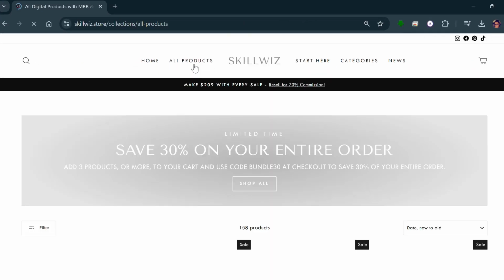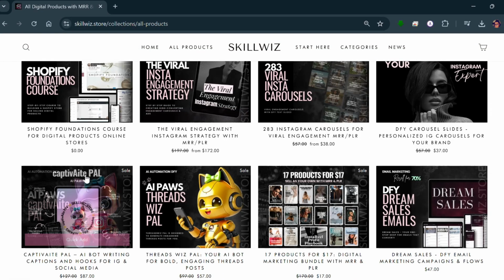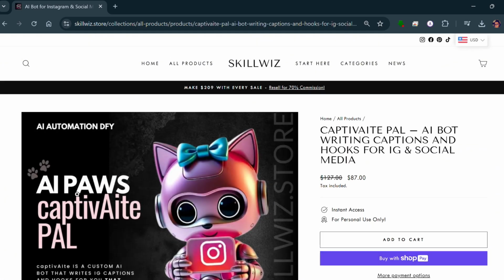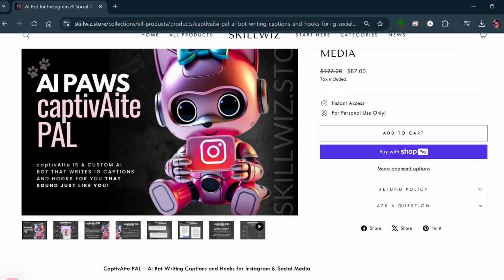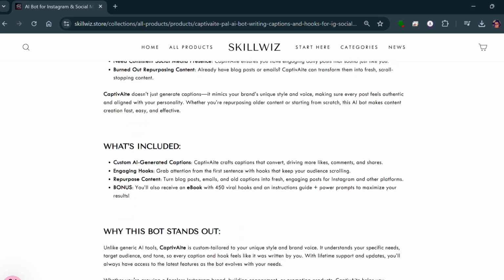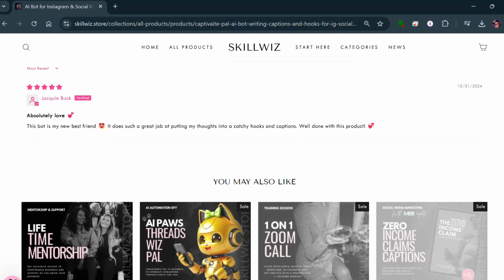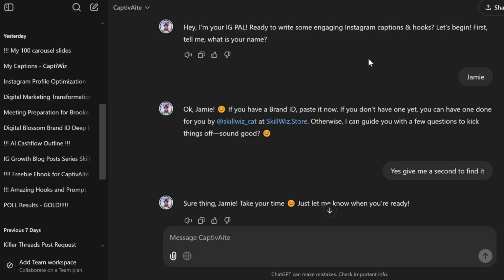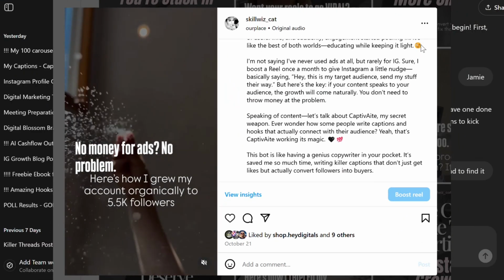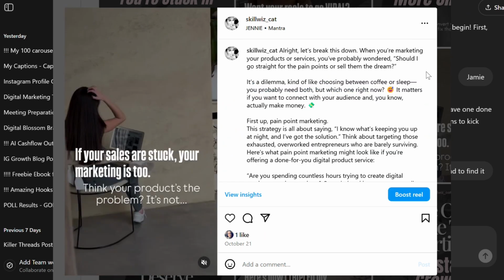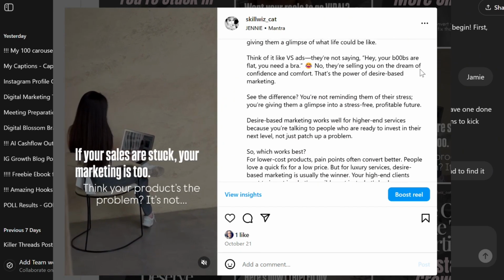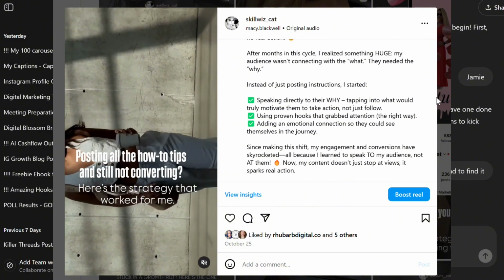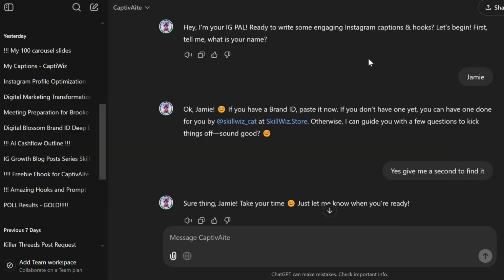If you don't know what Captivate is, it's a custom GPT bot that I trained myself, and it's set to follow a specific set of instructions in order to create an amazing caption and hook for you for your Instagram. Not only that, it makes captions with very good advice and not myths, but it also makes them very fast, and you're going to see that in this tutorial.